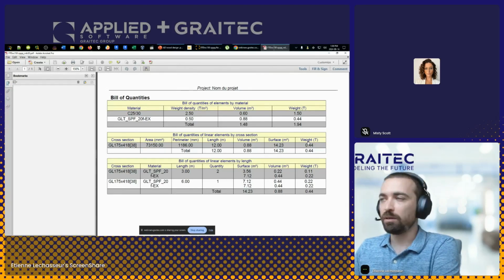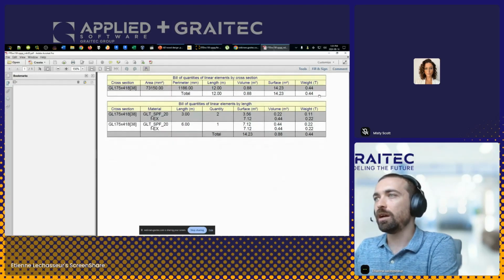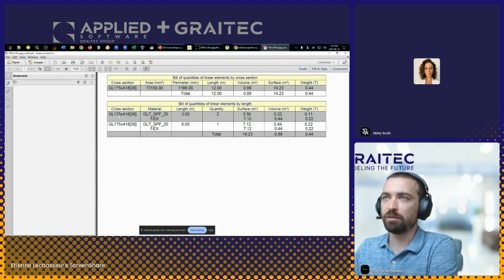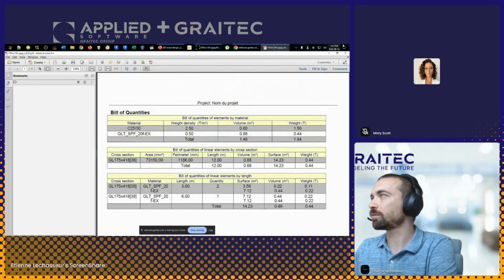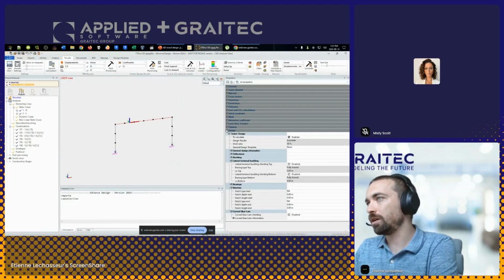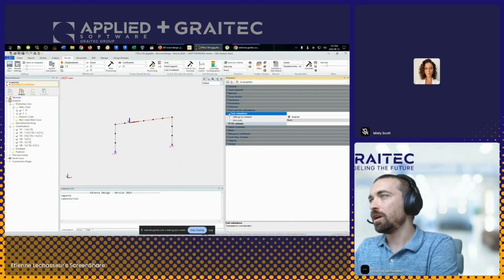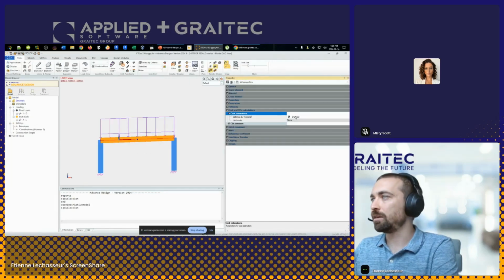So depending on what your needs are, you should have all the information that you need. And then we have per cross section, then per length, because not all of the GL 175 by 418 have the same length. So you get to see how many of each length you have on your model. And we also have a new module for cost estimation and CO2 calculation. So instead of taking those quantities and then putting them, for example, in Excel and then multiplying them by the cost, you could do this directly in Advanced Design.